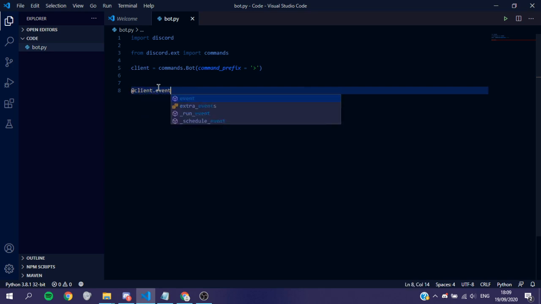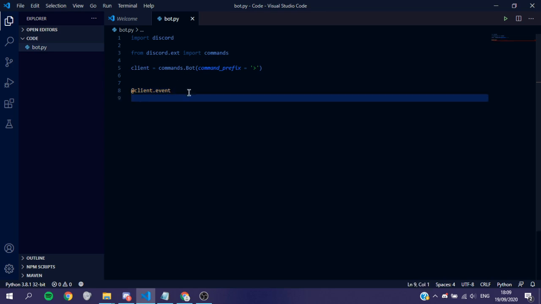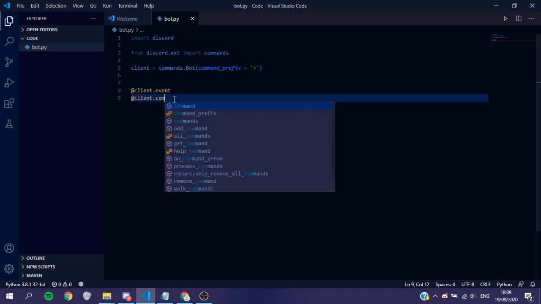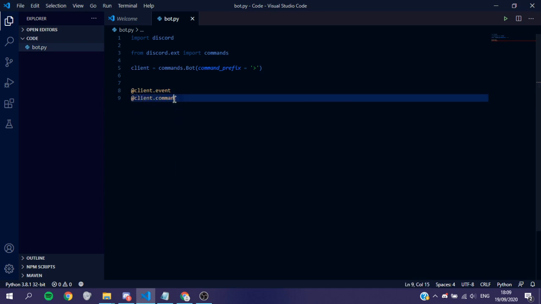So @client.event. This is a decorator. So you're telling the bot that this is an event, not a command. If this was a command, it'd be client.command. But it's not, so it's an event. We're going to be doing events here, which basically means the bot is going to detect when something happens and then do something. So the first one we're going to do is async def on_connect.